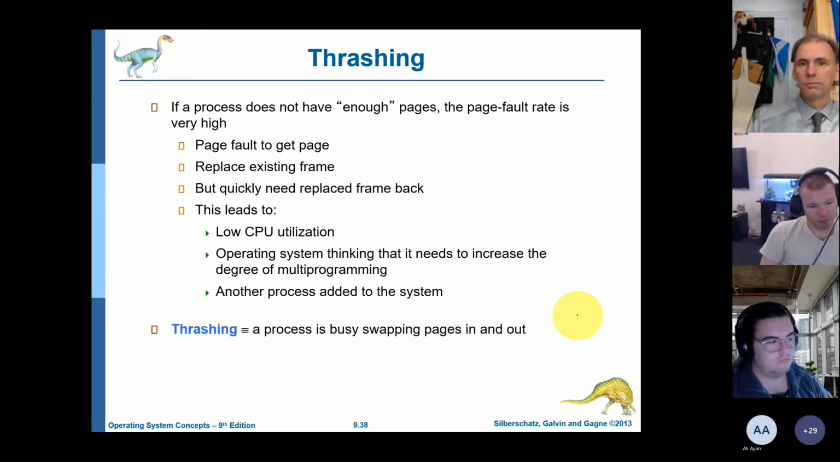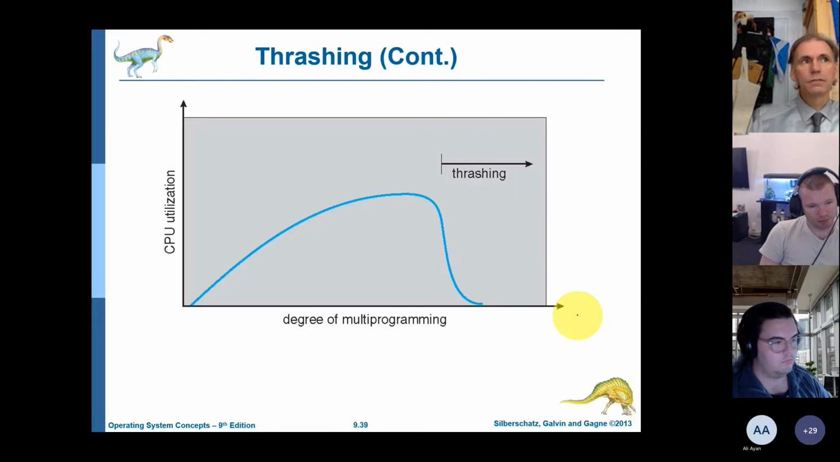In graph form, it looks like this. We're doing lots and lots of work, until all of a sudden we're spending so much time swapping that we do nothing other than swap.